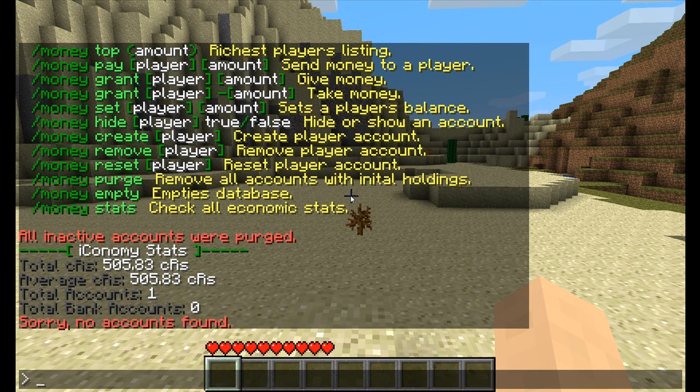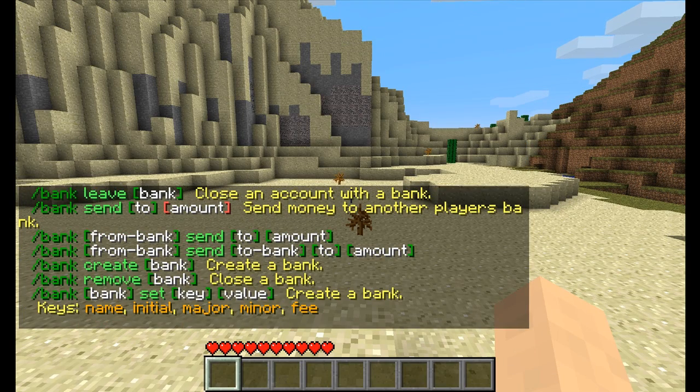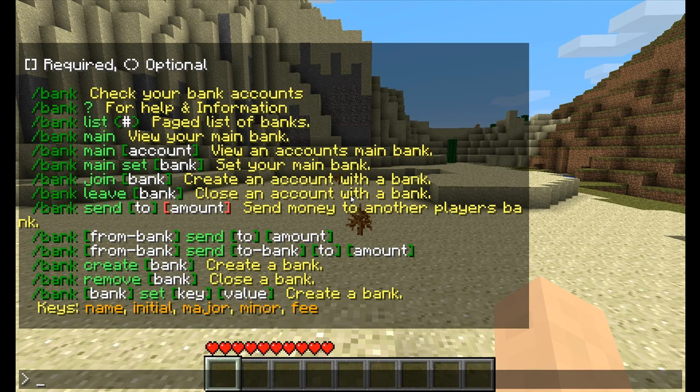It's to show you how much you have, but we don't have a bank account quite yet. So let's just have /bank, and this will show you quite a large list of all the bank commands you can use. The first thing we want to do is start up a bank, so we're going to join a bank. Let's create a bank first.